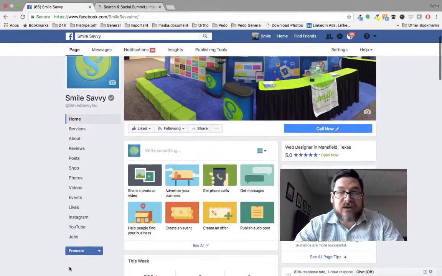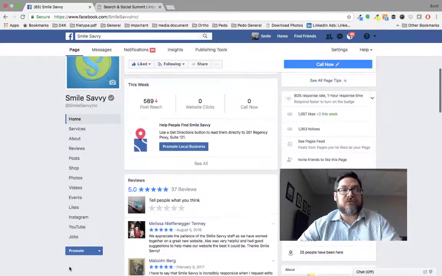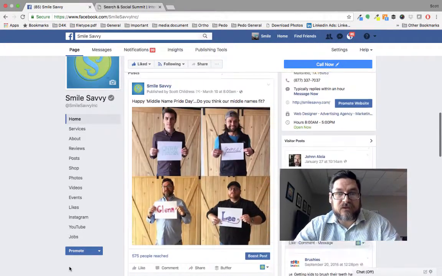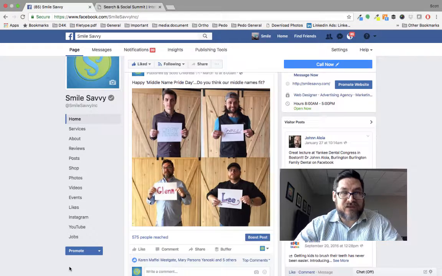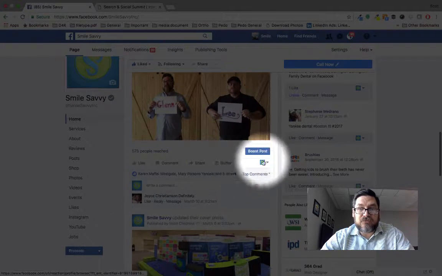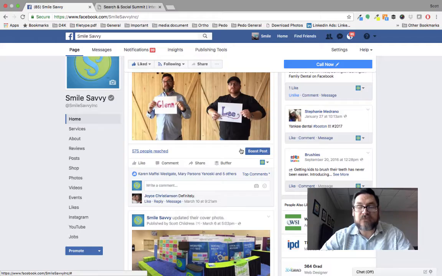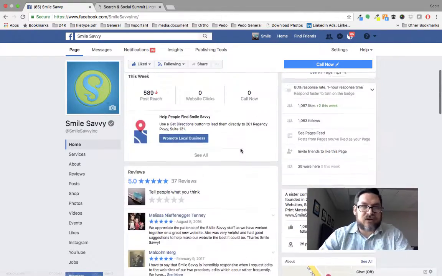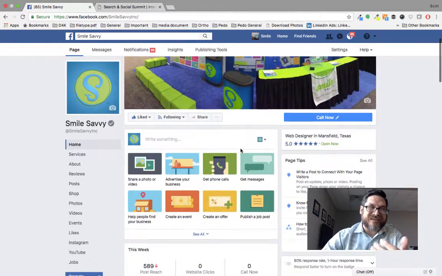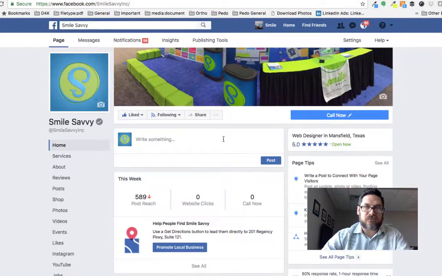One way that you can get over that, of course, is by using the Boost Post feature. And you may have noticed when you're logged in as an admin on your business Facebook page that this Boost Post appears with every post that you place on Facebook. And that's what we're going to talk about. What that essentially does is it shows it to more people than would ordinarily see it. So let's create a post from scratch, and I'll show you then how you can use the Boost Post feature.